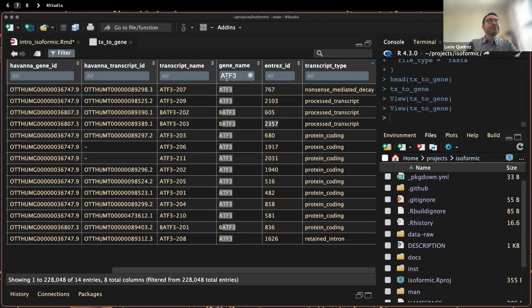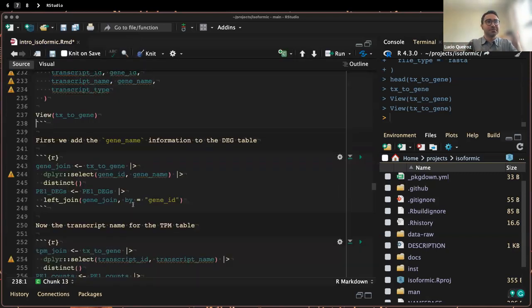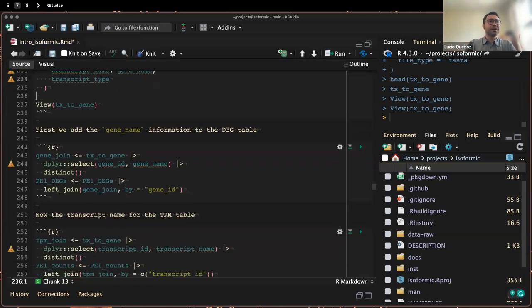This is the BAF3, but yeah. It's fine, we can. Yeah, just to show, with that table you can already explore some of the functional types of transcript we have in the data set.